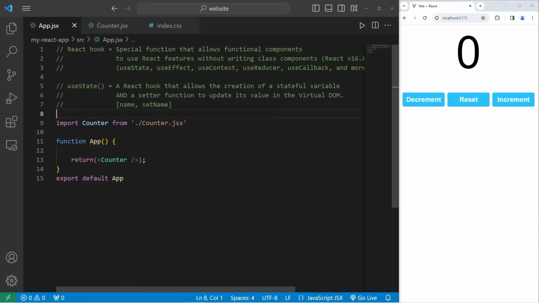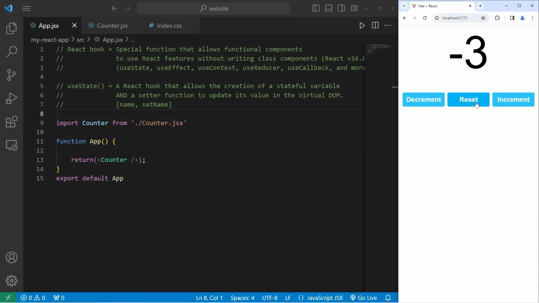Hey, what's going on everybody? In today's video, I'm going to explain the useState React hook. And near the end of this video, we're going to create a reactive counter program. So sit back, relax, and enjoy the show.